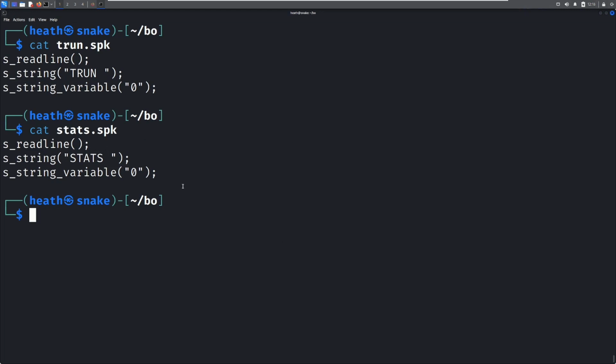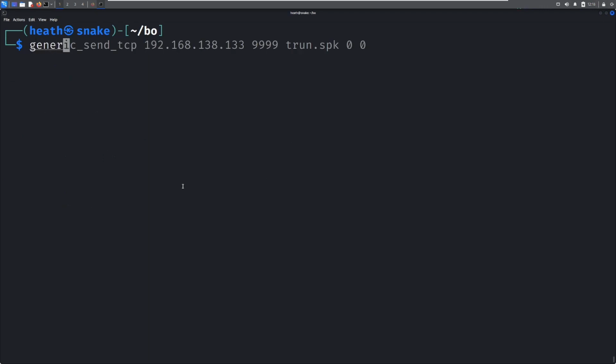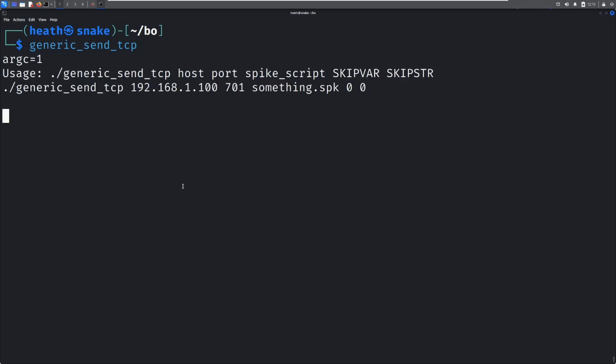All right. So, with this, we're now going to run a spike command. We're going to say generic_send_tcp. Before I even do this, let me show you why we're doing what we're doing. Generic_send_tcp is the command that's going to take the spike script. We're going to run it with our host, so that's our IP address. We're going to provide it a port, which we know. So we know both these things. We have our spike script and then the skip var, skip string. We're not going to worry about that. We're just going to leave that at the default of 0.